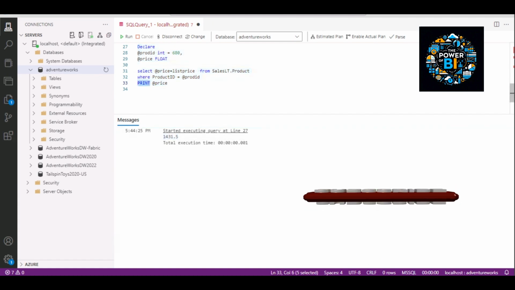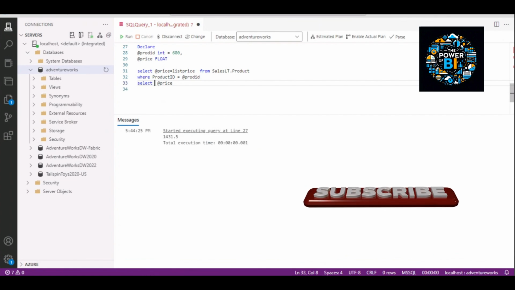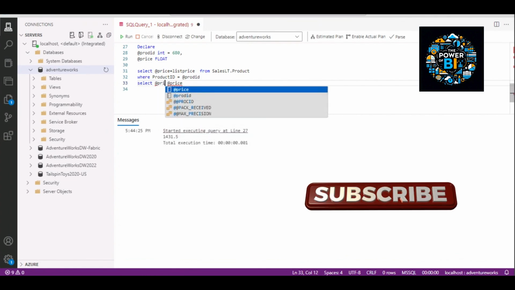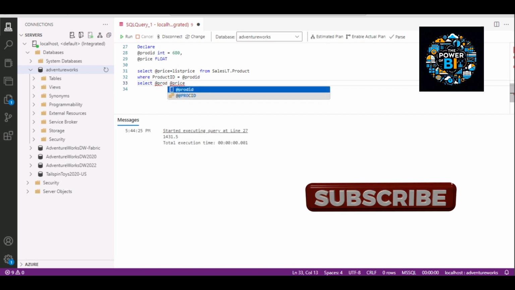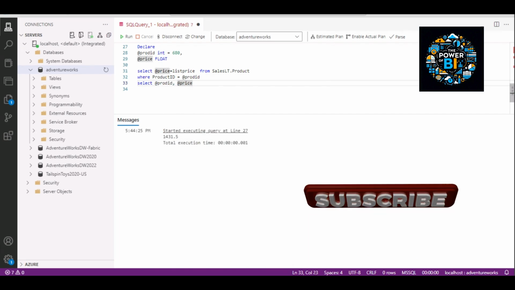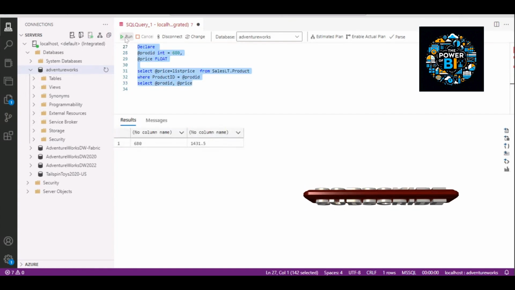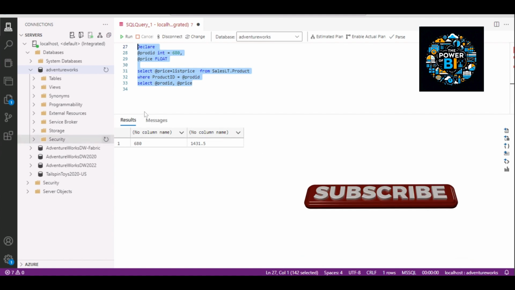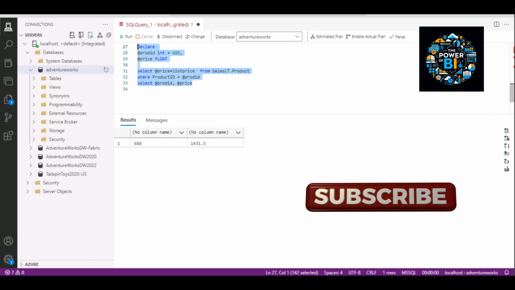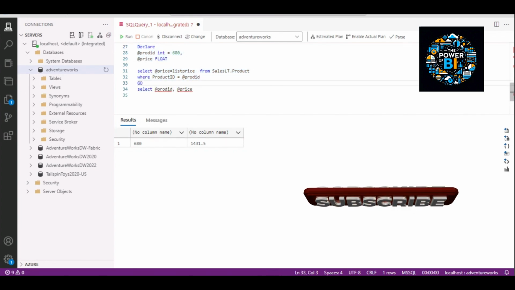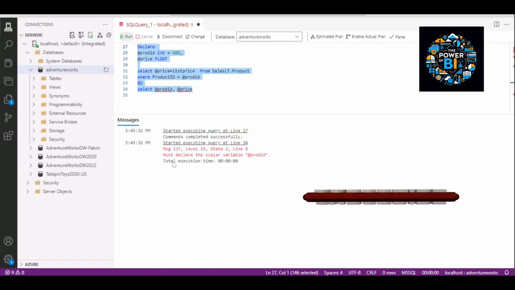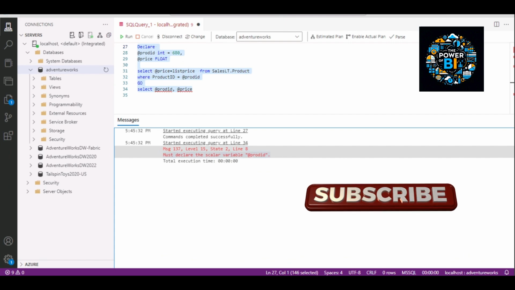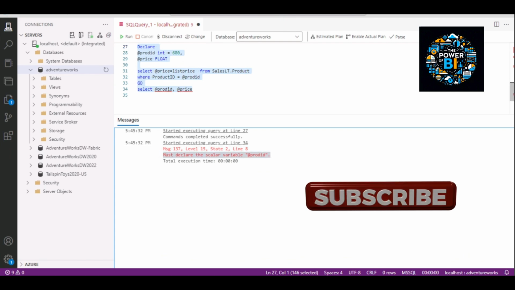We can also use SELECT @prod_id comma @price, and then run this. Instead of using print, we are using it in the column. We have to declare it in the column itself. So it will give me the product id as well as the price. Remember, the scope is very important here. So if I write GO here and then declare this and run this, the first command is executed successfully, but the second command is saying that you need to declare the variable itself.